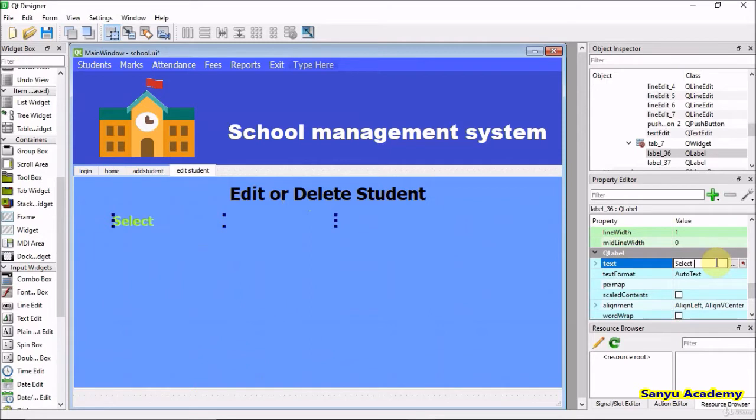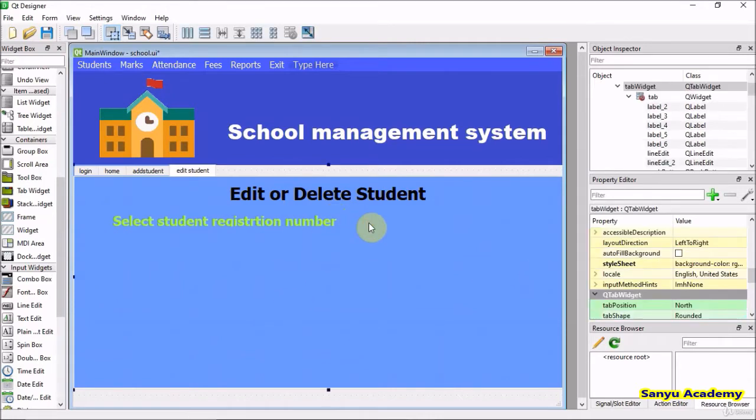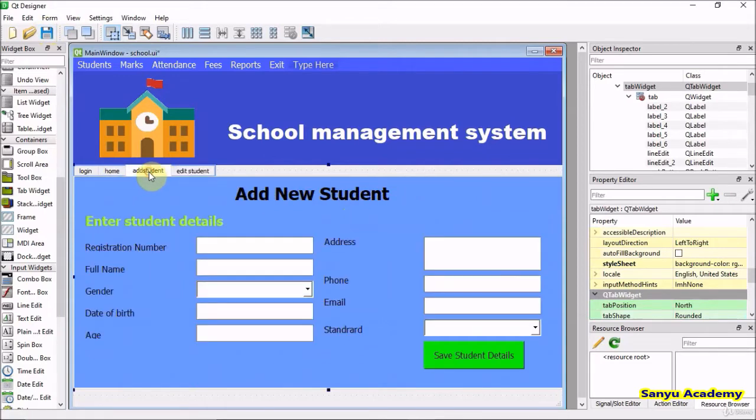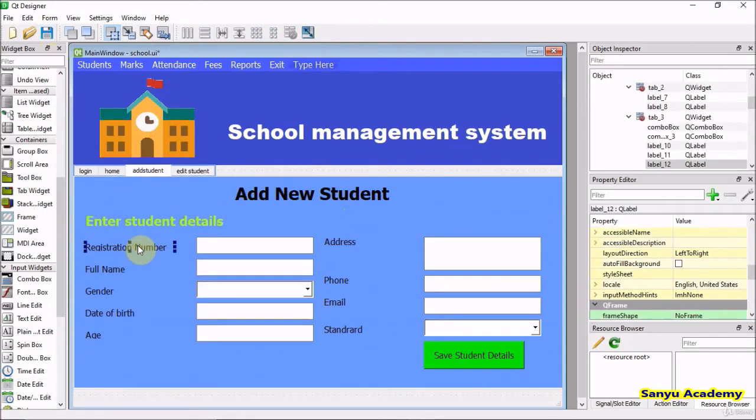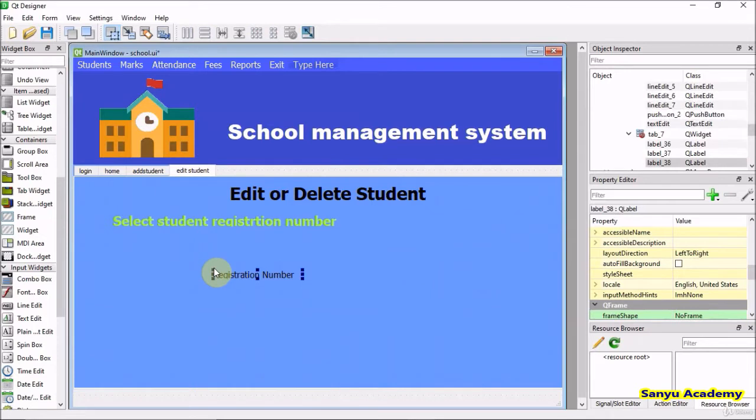Select student registration number. Now we have to create the form. Save the form now. Registration number, Ctrl C, Ctrl V.